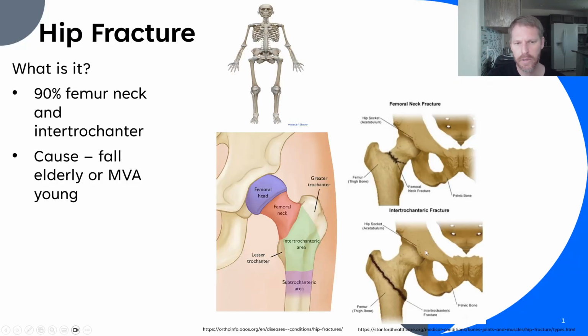Hello all, just wanted to do a short video on hip fracture, all that you need to know. So let's take a look at this skeleton. You see the pointer here. So the hip is actually encompassed by the femur and the pelvic bones here, the two halves. So if we drop down, we can see the pelvis here in this animation.